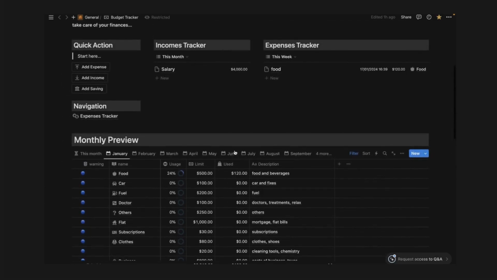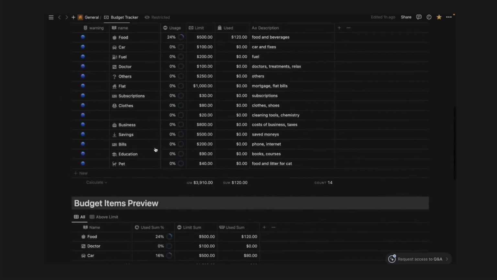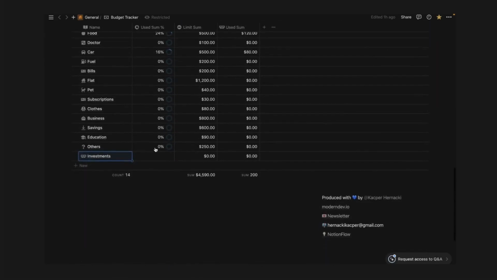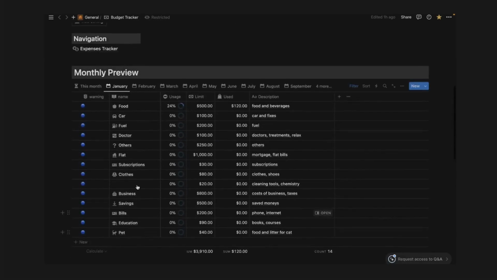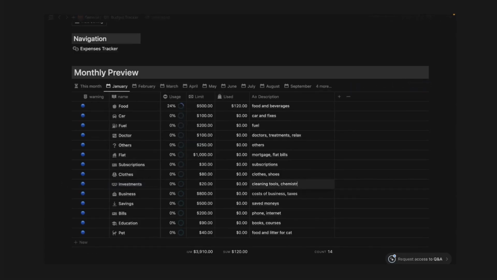The monthly preview includes all of the expenses from the expenses database which are suitable for the date of spending. Expenses are attached to different budget items. Let's fill in a name for the deleted, previously house chemistry budget item. I will select the newly created investments item to avoid deleting empty items and adding the new one once again. Then I will change the description to have something more adequate. I will also change the limit to $200.